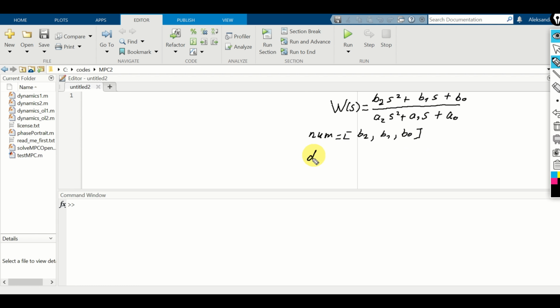In the denominator, we have a polynomial with the coefficients that are grouped in this list. It's going to be a2, a1, and a0. And that's it. After that, we need to call the MATLAB function tf. We specify the array storing the coefficients in the numerator and the array storing the coefficients in the denominator. And that's it. This function will return a transfer function object.